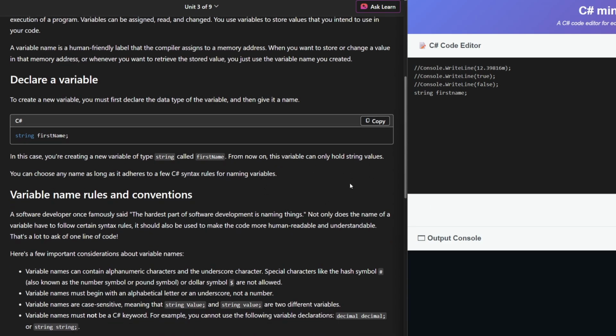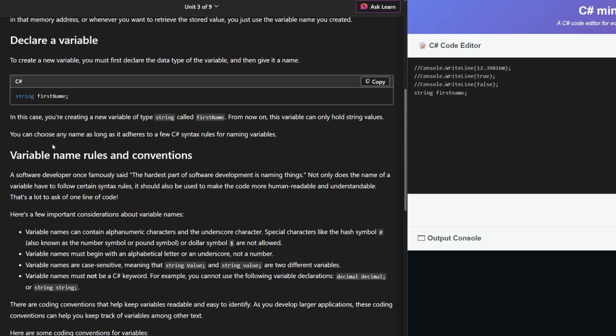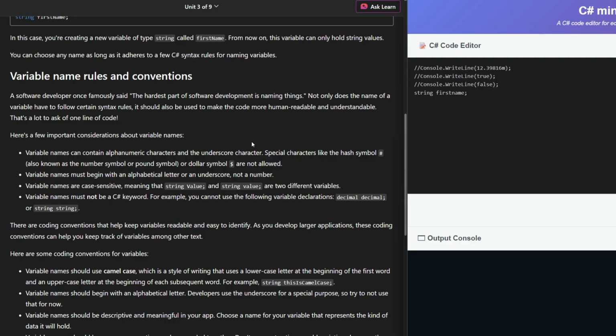Variable name rules and conventions. A software developer once famously said, "The hardest part of software development is naming things." Not only does the name of a variable have to follow a certain syntax rule, it should also be used to make the code more human readable and understandable. That's a lot to ask of one line of code. Here's a few important considerations about variable names. Variable names can contain alphanumeric characters and the underscore character. Alphanumeric characters. I don't even know what that means, really.